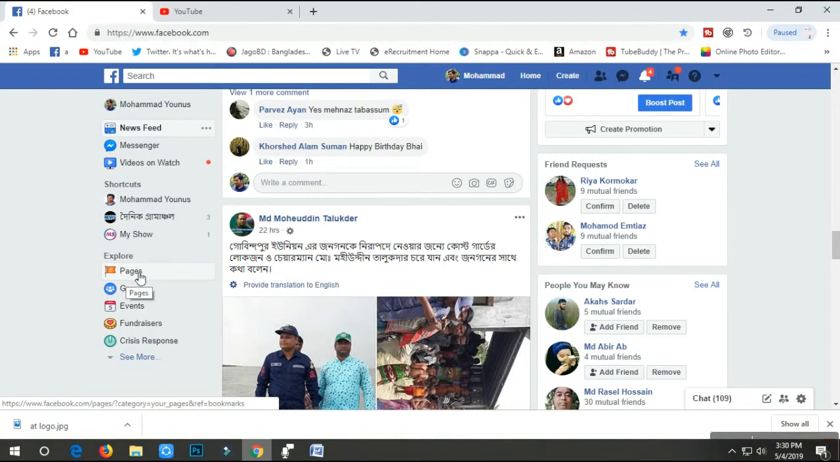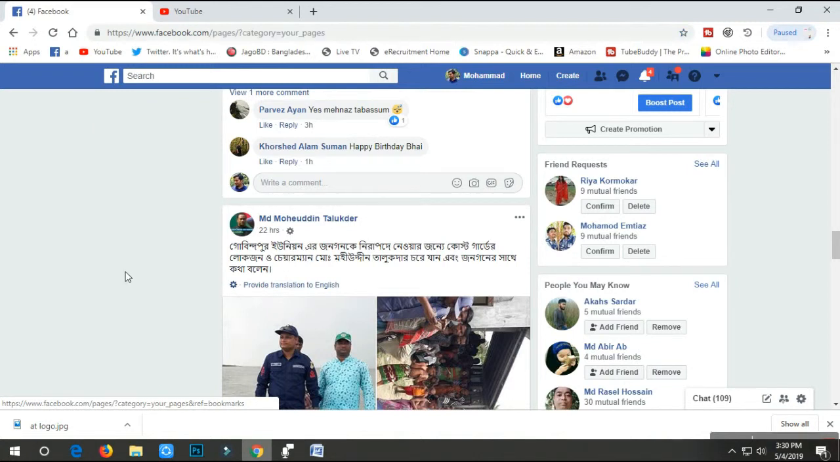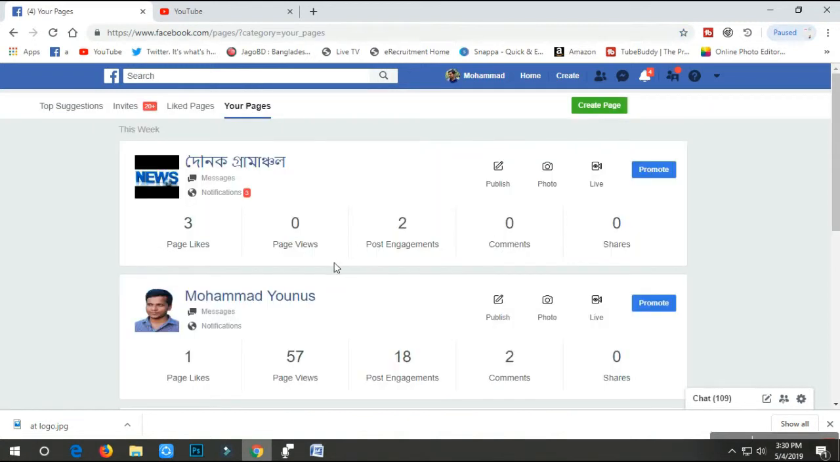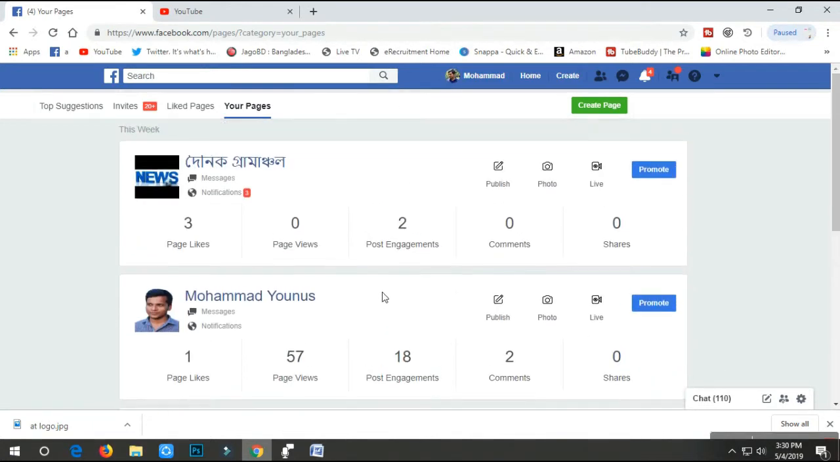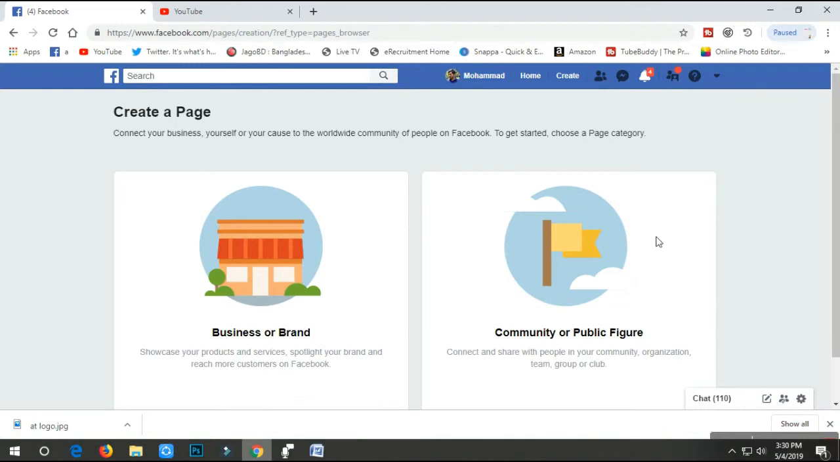this is page. Click on page and you can see the pages that you created already. Viewers, if you want to create a new Facebook page, you should go to create page. After clicking here, you can see two options here. One is business page and the other is community or public page.